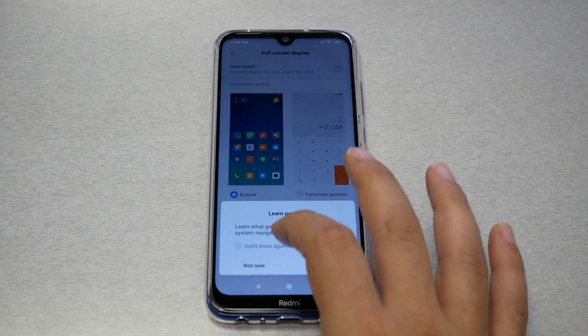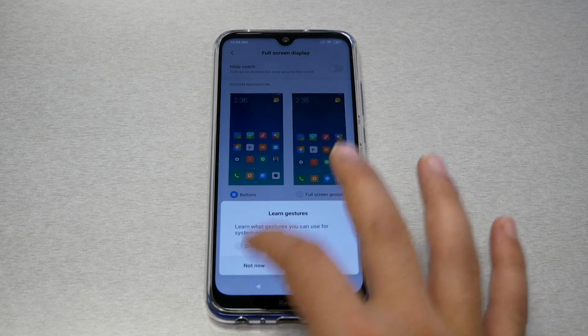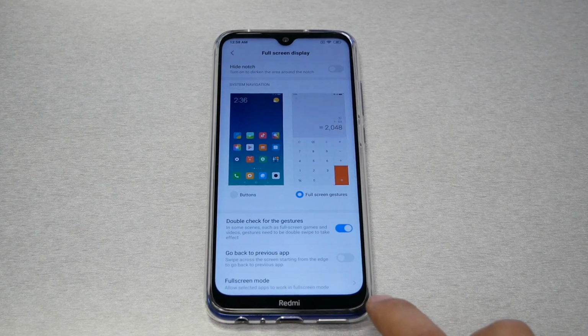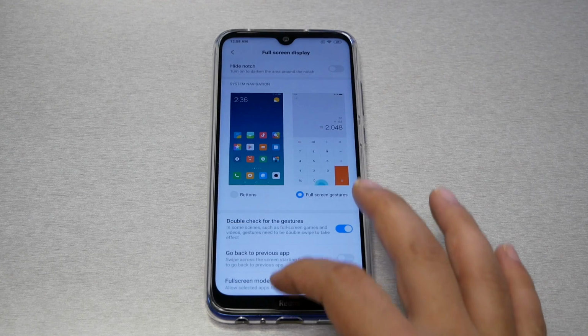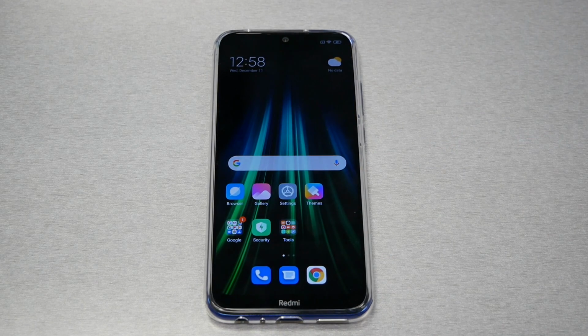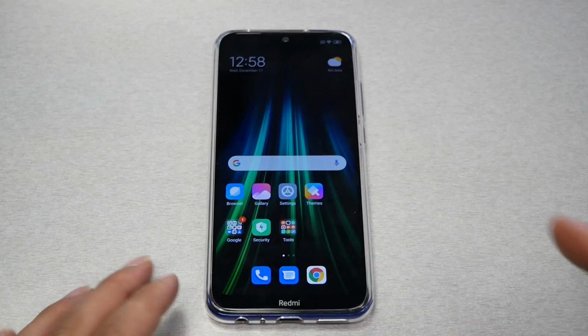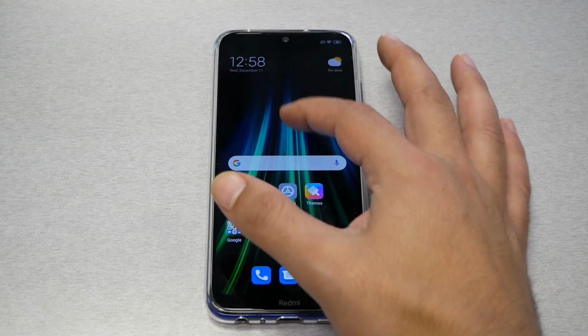Now just by going to this right now, the buttons will disappear and the whole navigation system is gonna change. This is optional, it will be up to you, but I personally prefer this system. First of all, you don't have these annoying buttons on the bottom, and it's just easier for you to deal with the phone.